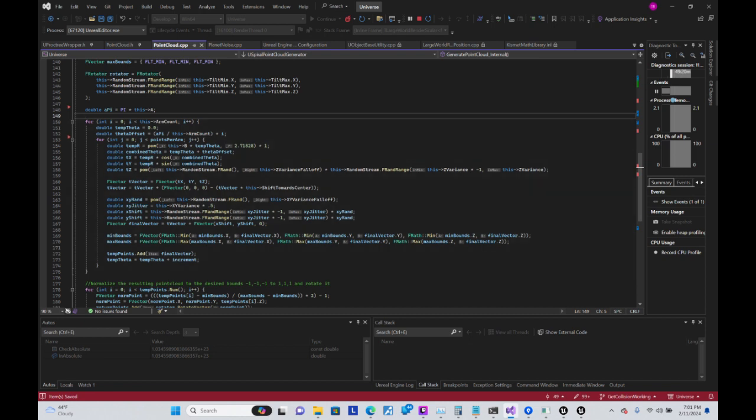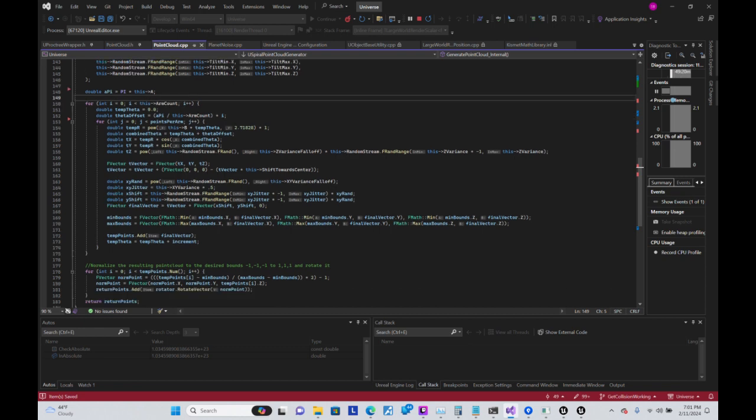We're going to go with 2 loops here. We have a loop per arm: for int i equals 0, i is less than the arm count, increment i. We set a temporary theta value to 0. We calculate our theta offset as a pi divided by the arm count times the index. Then for int j equals 0, j is less than points per arm, j++. This is our inner loop to actually generate our points.